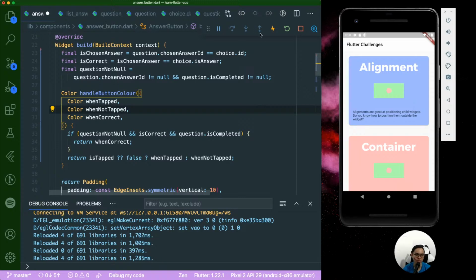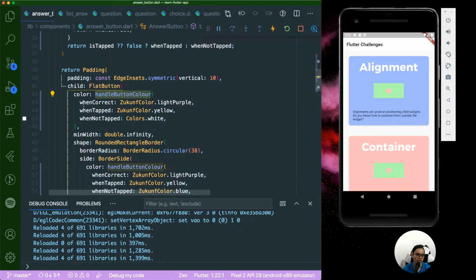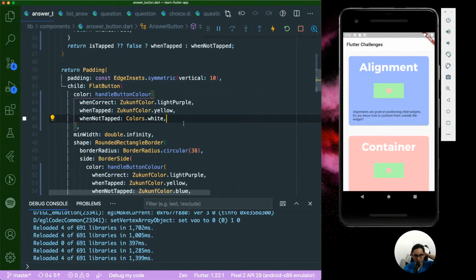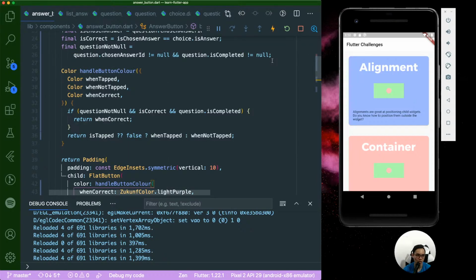So I don't think I need to explain. Yeah. So handle button color, when correct it will be this, when tab is this, when not tab is this. Yeah. So that's how I usually refactor as well. So yeah, I think you can put default if you want, but I don't want to put default lah. Can lah.